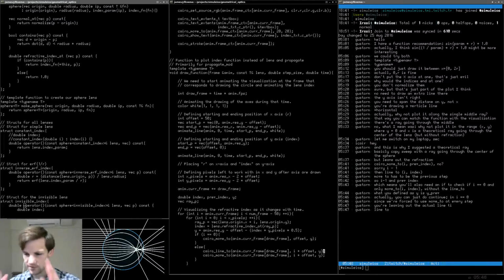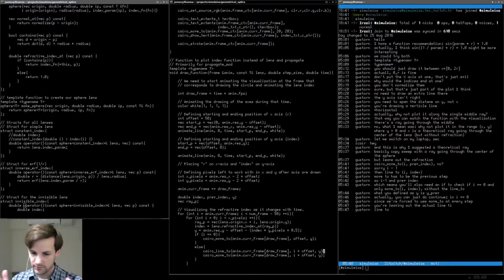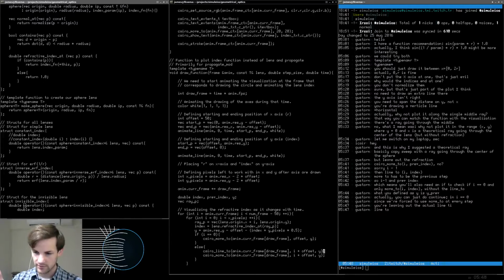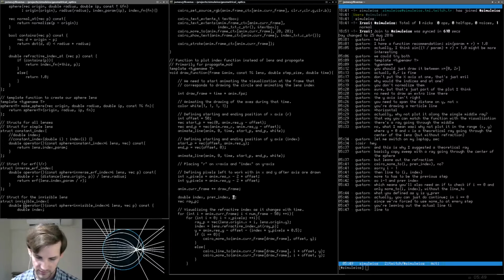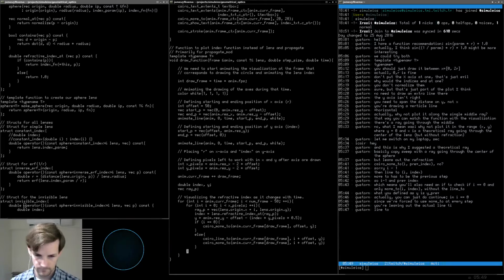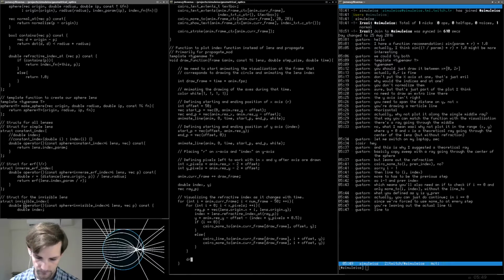So first time step, we move to the spatial step. So we move to the current location. Next time step, we draw. Next. This should be okay. I think this will work okay. So that means we don't need previous index. Okay. Then at this point, we're going to say draw frame plus plus. Okay? Yeah.